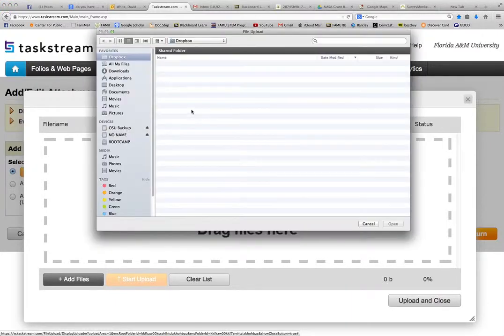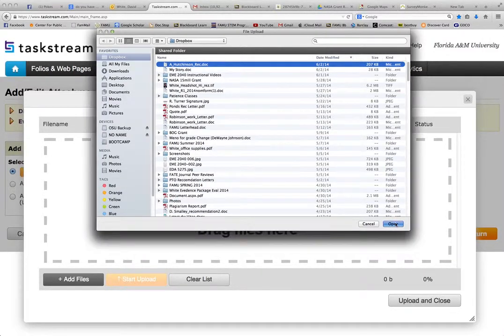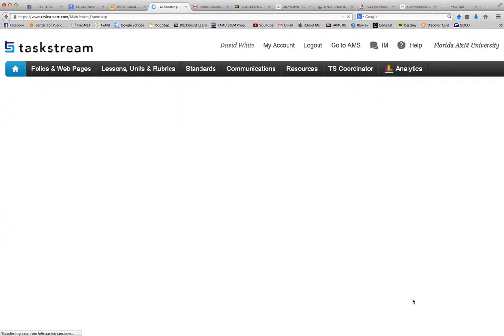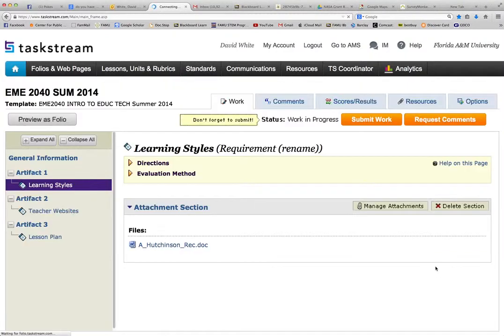Mine's taking a second here, but there it is. And I find a document. We'll say this is your learning styles. I hit open and start uploading. And it takes just a second. Status says 100%. You got the check mark. You're ready to go. You upload and close. Okay, and you can see, although this is not the learning styles document the way I want it, this is what we have. And there's something there, and I hit Save and Return.